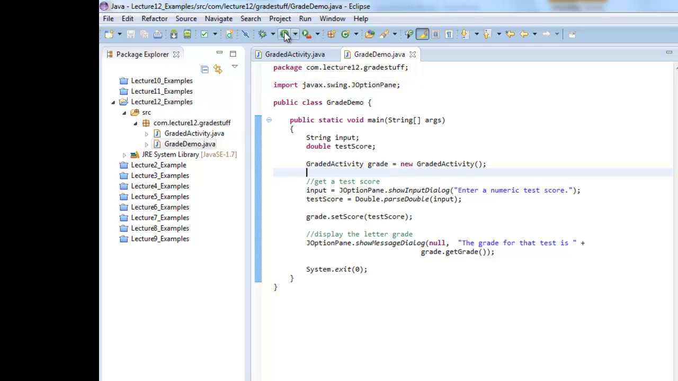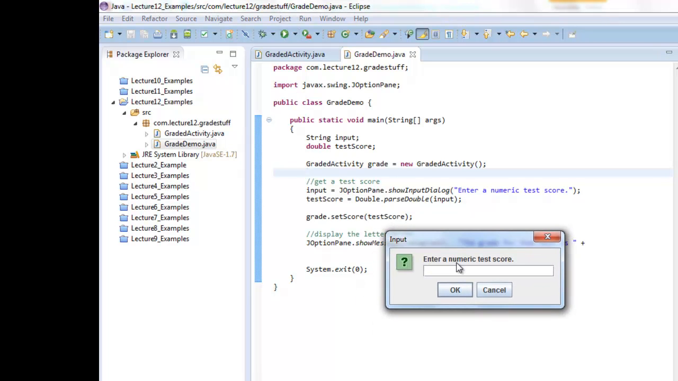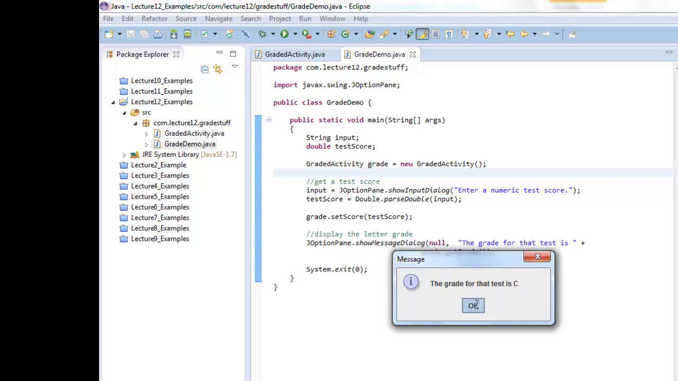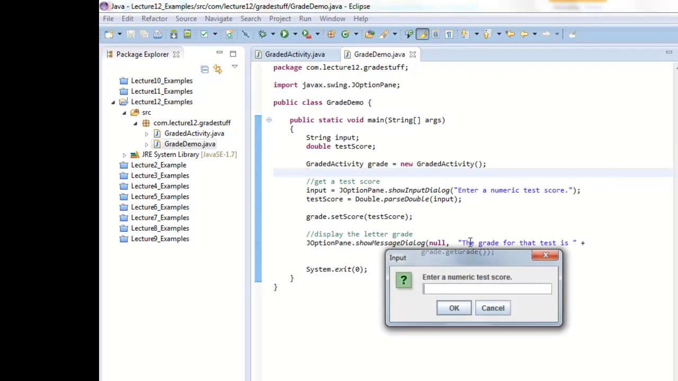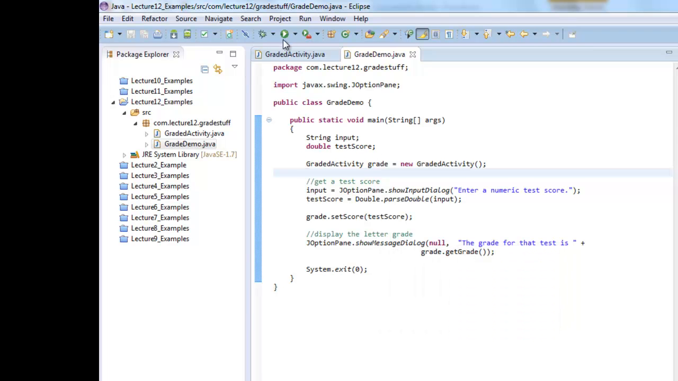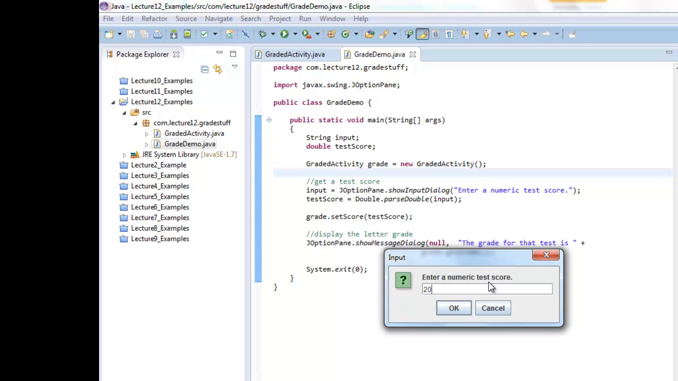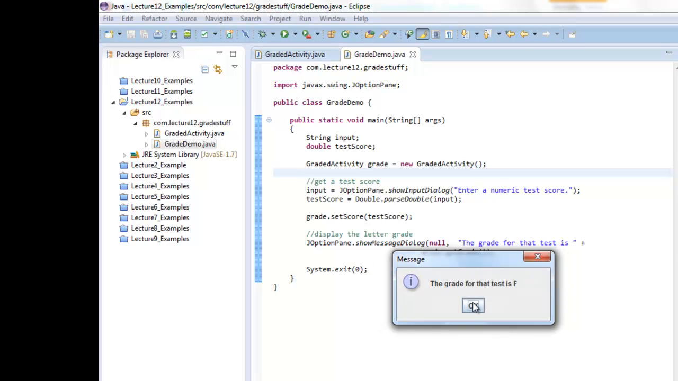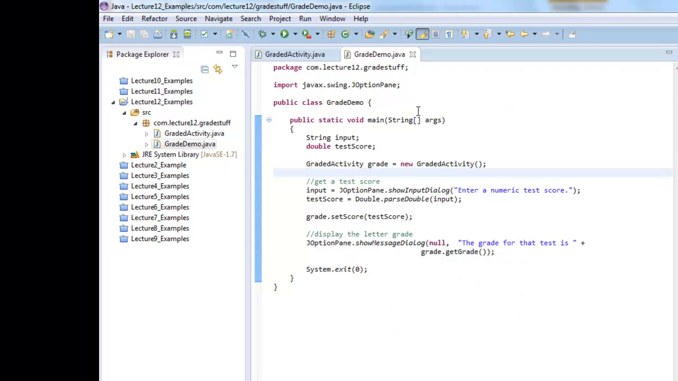So if I run this, you'll notice that the JOptionPane pops up. Let's say we put in a 75, hit OK. The grade for that test is a C. Run it again, give it a 94. The grade for that test is an A. And we'll do one other boundary test because it's 20%, didn't do so good that day. The grade for that test is an F. So far, so good.